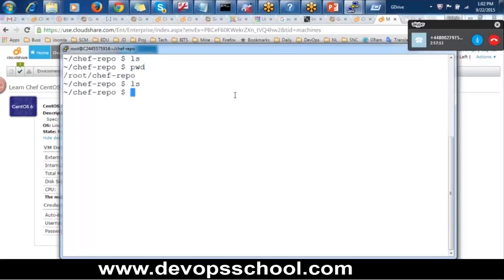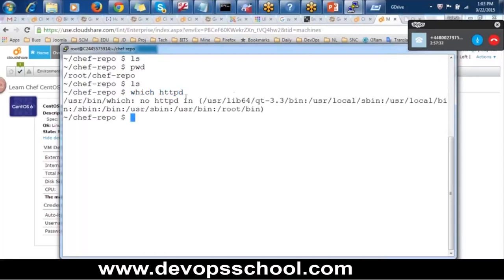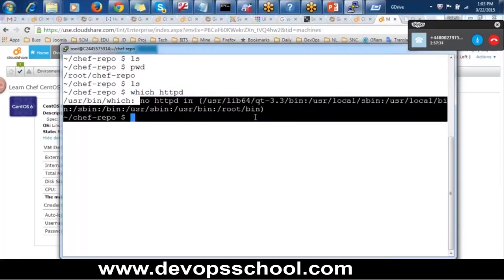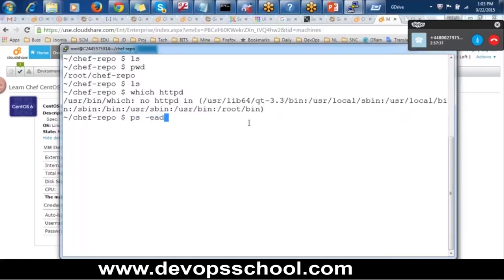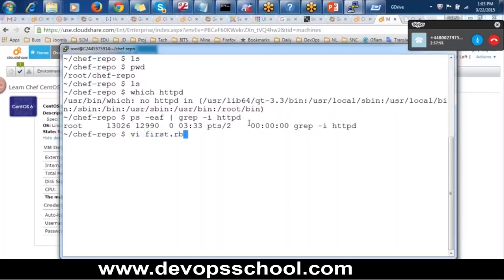Okay. So I am going to do certain things. I'm going to install a web server, Apache 2. Before that, I should know whether my machine has a web server installed or not. So how do you know? Which HTTPD: it says no HTTPD in the default path. Also, I'll verify if there are any services running with grep -e HTTPD, and I can see there are no services running as well. So now I'm going to write a simple program, first, ending with .rb, rb for Ruby.